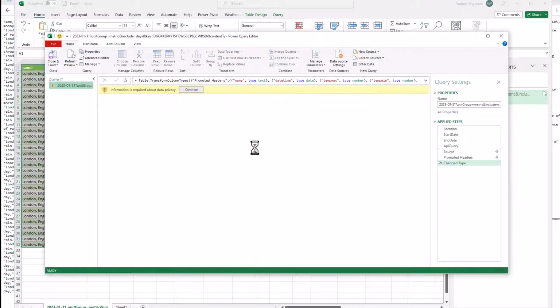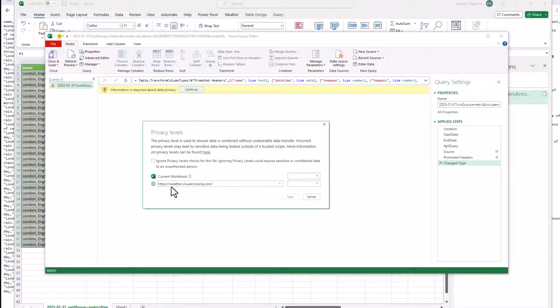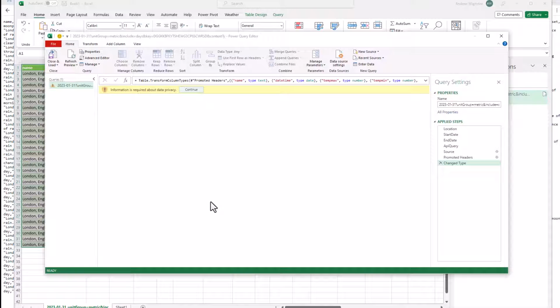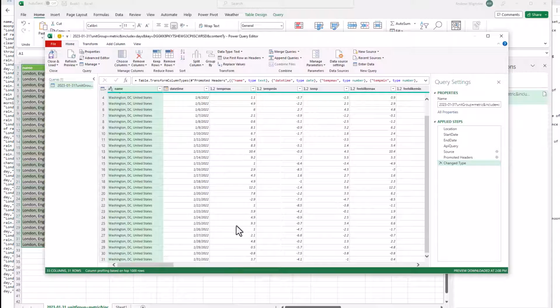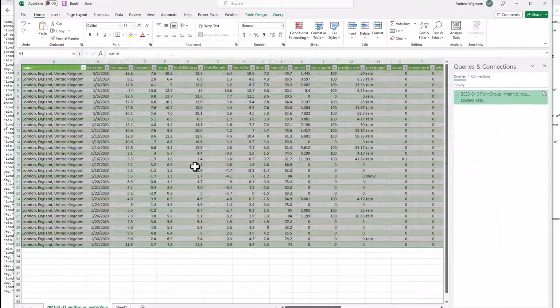And we press done. And now one of the things that happens when you change queries within Power Query is that it validates that you have the right permissions and that you trust where you're getting the data from. So it's asking you about data privacy for the Visual Crossing web server. We're going to go ahead and say we understand this and we agree that the current workbook can access the Visual Crossing Weather API server. And now you can see in the preview, now we have Washington, D.C. starting on the 1st of January 2022, going to the end of January 2022. So let's close and load that.